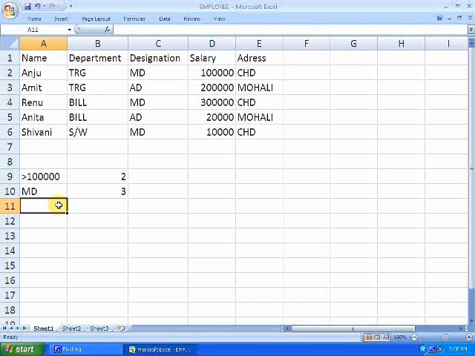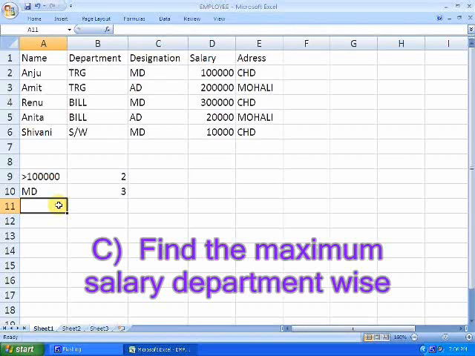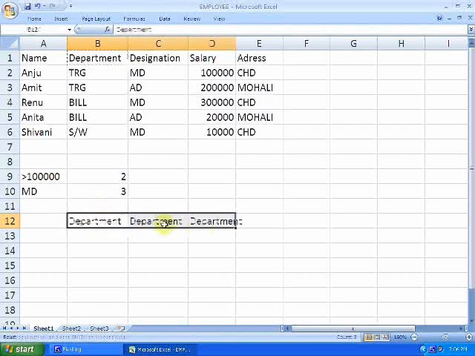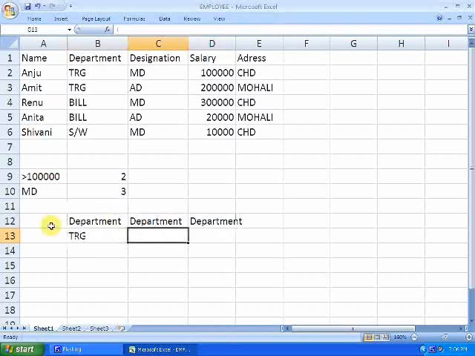Instruction says find the maximum salary department wise. So there are 3 departments, so I will copy this department and then paste it here, 1 2 3, and press enter. 3 times it was pasted. Now I will say TRG, bill, SW. These are the names of the departments. So make this type of table.